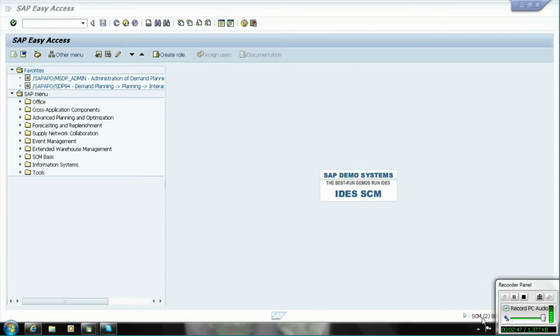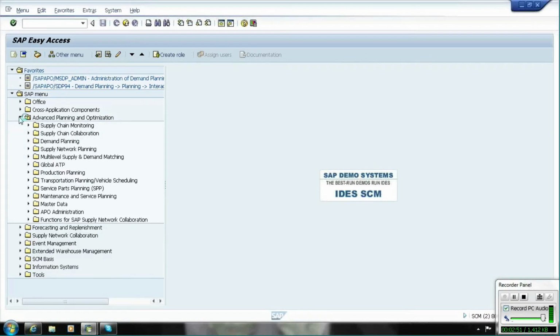This alerts is a separate topic in APO, as you can see under supply chain monitoring. It is a separate topic, and you can use this alerts management across all the modules in SEM. You can use it in demand planning, supply and planning, PPDS, GATP, and TPVS. It's not specific to any module. Across all of APO, you can use it as alerts management.